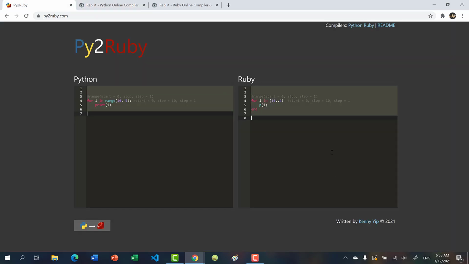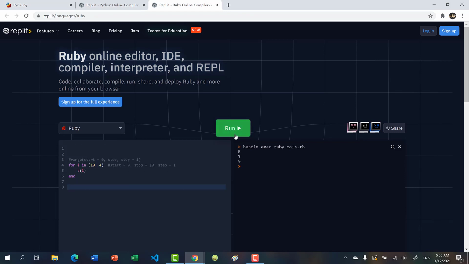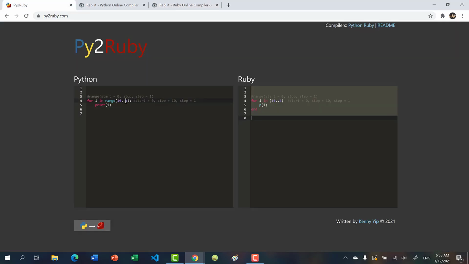And if I copy and paste this code from Ruby, you get the same thing. You start at 10, you stop at 4, but the step is 1, so nothing happens because start already passed the stop value. So you always have to specify.